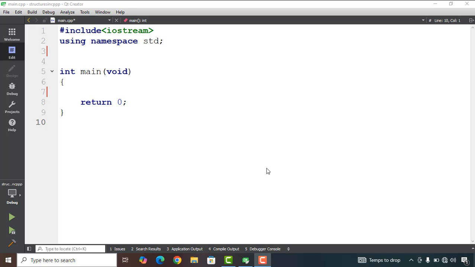Today in this short video tutorial we will be learning about structures in C++. So what is a structure? A structure groups or bundles different data together, right? Or a structure groups related data together, related data about an entity or an object.